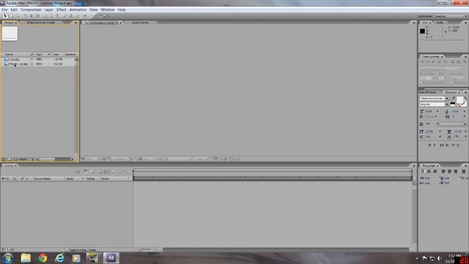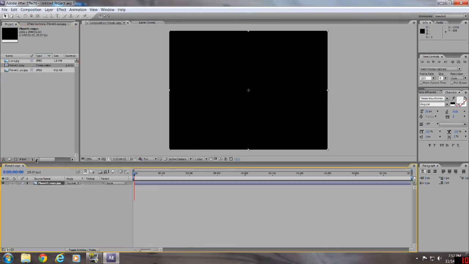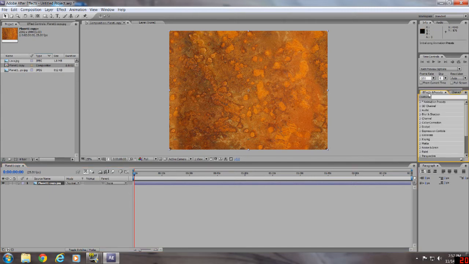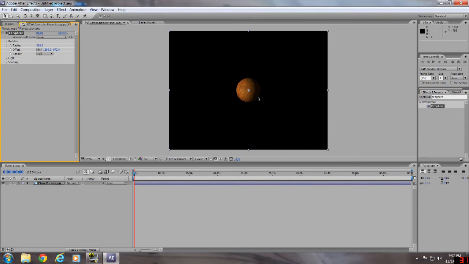And now we will take the planet and throw it into a new composition. And that's just the same picture we had before, nothing special. We'll go to Effects and Presets, go to CC Sphere. Then we'll drag that on, and we have what vaguely almost looks like a planet.